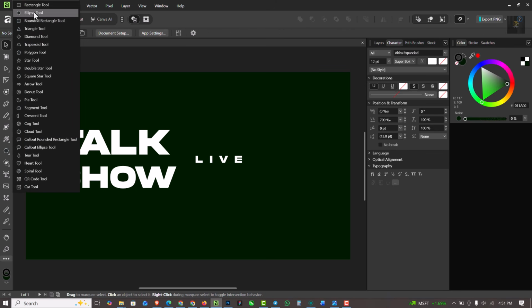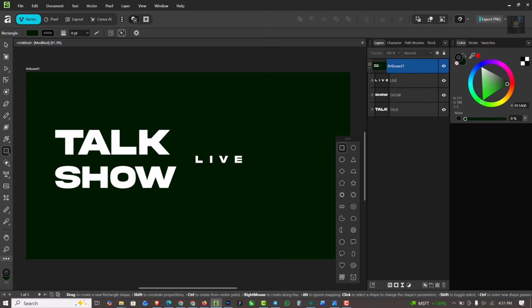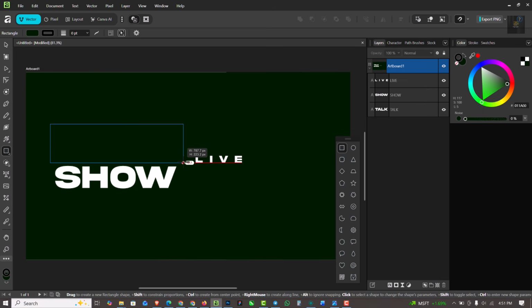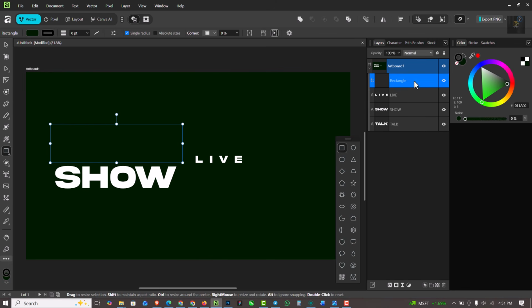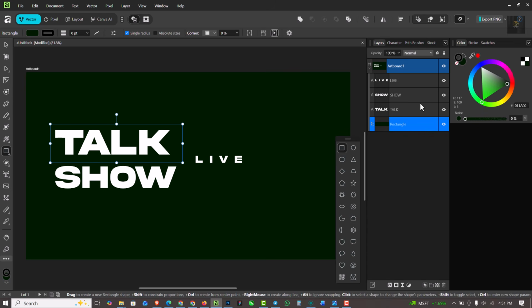Click on the rectangle tool, right? And I'm going to draw a rectangle like this that covers the talk, right? In the right position. I'm going to drag this down here like this. So it's beneath it. I'm just going to change the color so that you can see what I'm doing in real time. So this is the color of the rectangle.